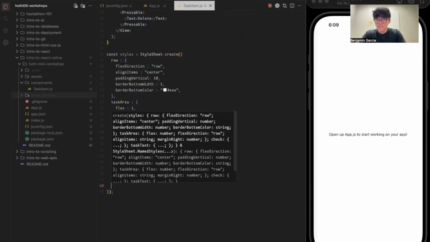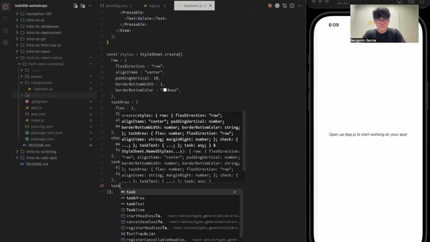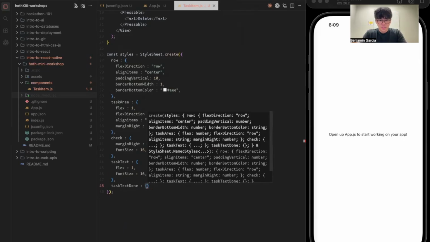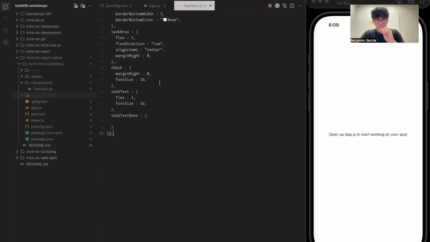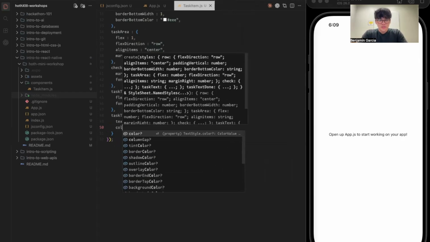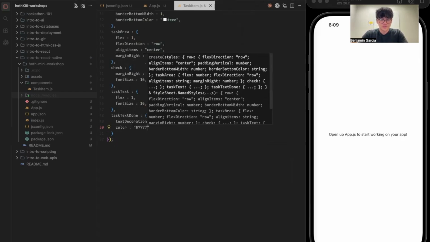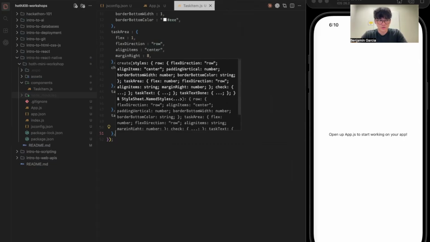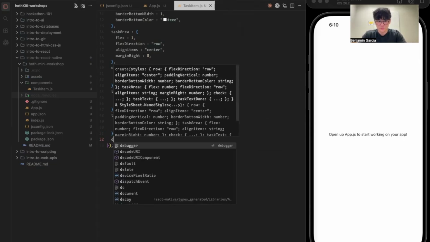And when we mark a task as done, we're going to do a line through it, so kind of like a slash. Task text done. And this one right here. So like I said, a slash through it. So we say text decoration line, and we're going to say line through. CSS provides a lot of predefined text decoration lines, and line through is one of them, which is perfect. And for the color, we're going to do hashtag 777, which is a bit of a darker one, to communicate that this task isn't really touchable anymore.